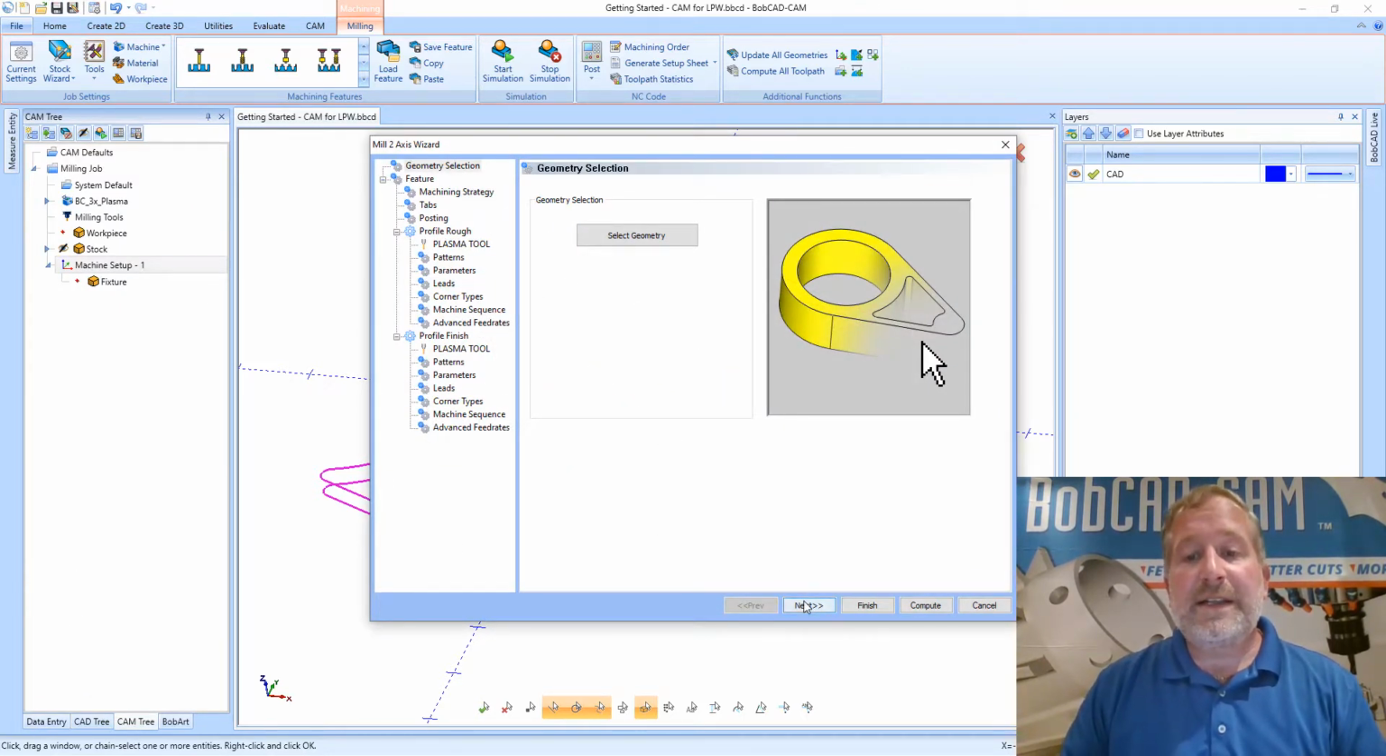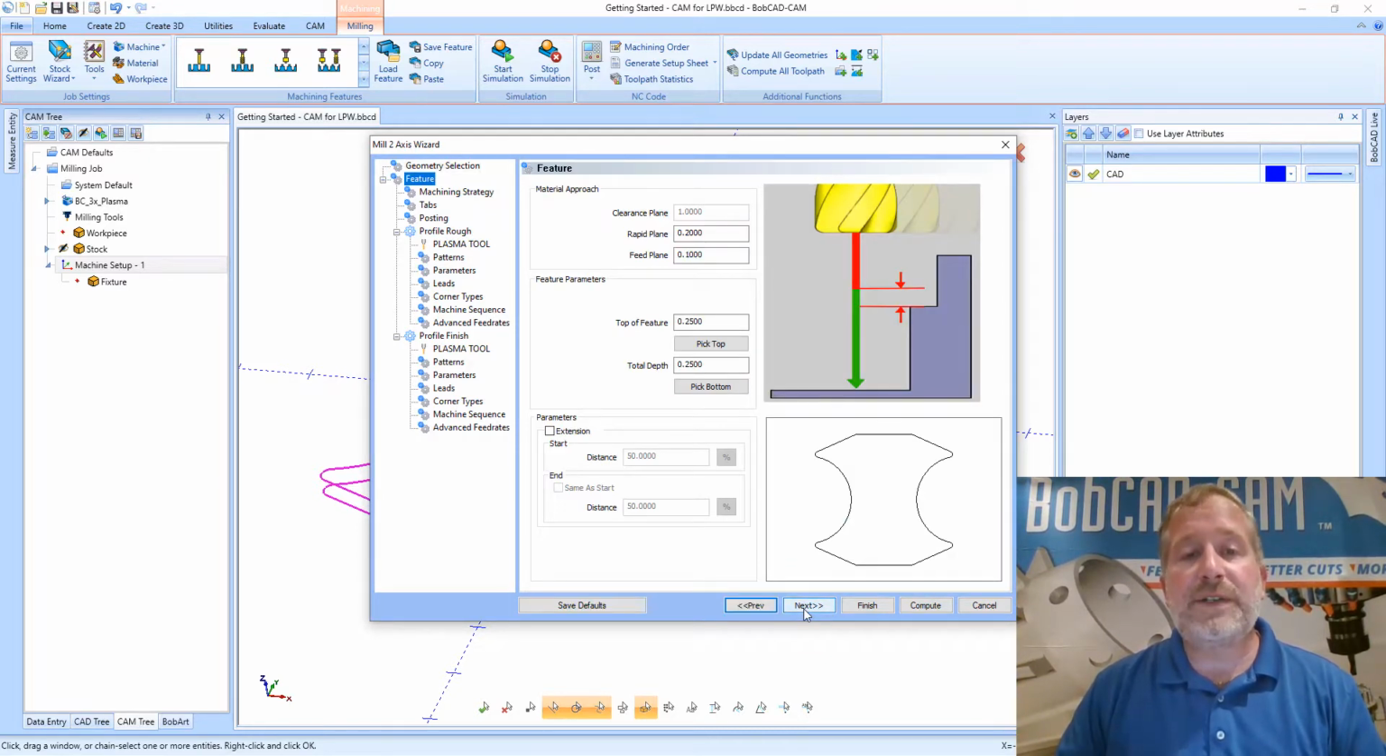Okay, so clicking the next button is going to advance us to the next page where we have our feature parameters. So the feature parameters are going to present us with the options for that top of feature that we saw in our geometry selection, and then our total depth. So we can actually control that here as well.